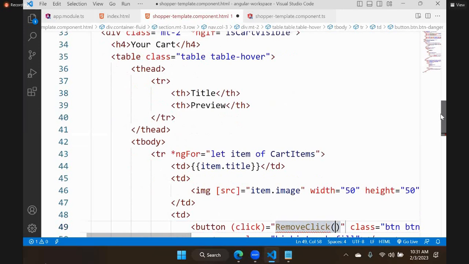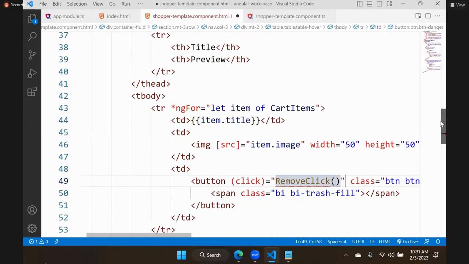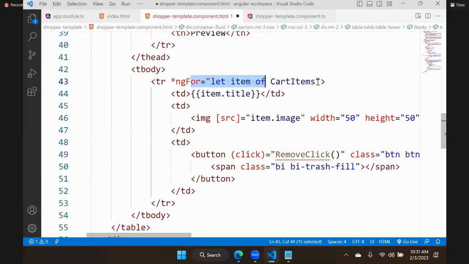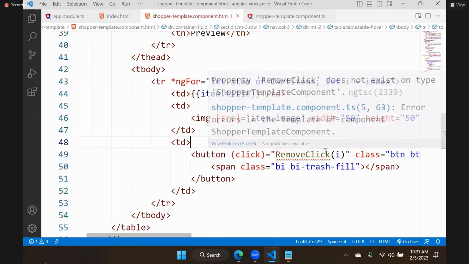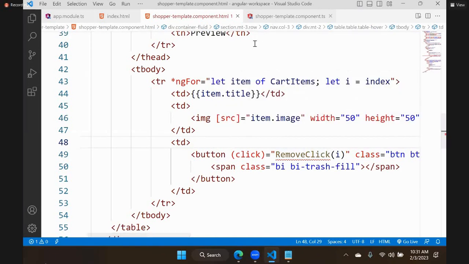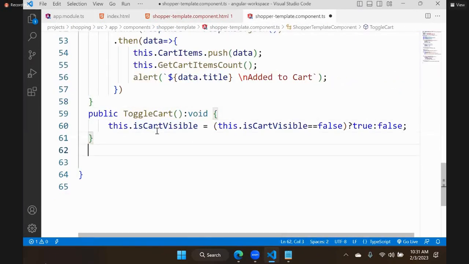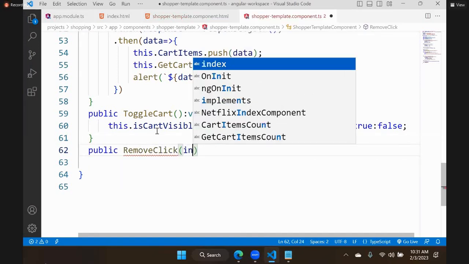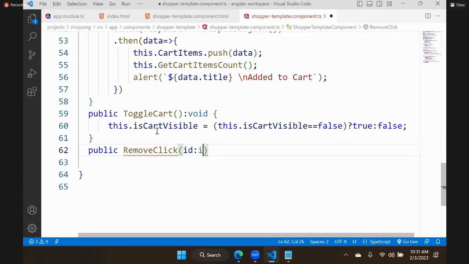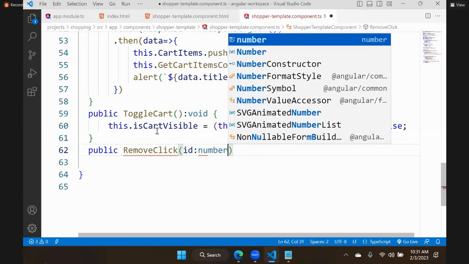Where are we using ngFor? We are using it here. Here we need to declare a property. What is the property? let i = index. And this i we will pass. Okay? Index number we are passing. Now we need a function here. What is that function? Public remove click is expecting an ID. ID was what type? Number type.